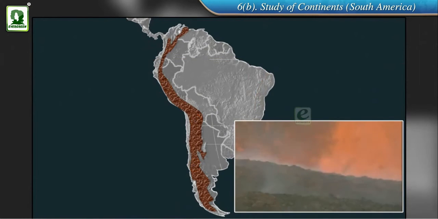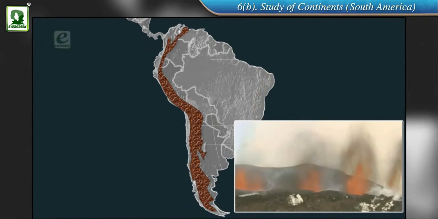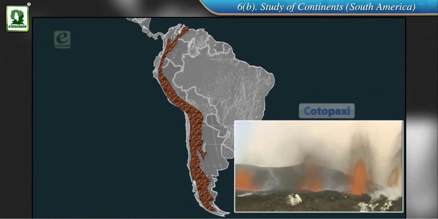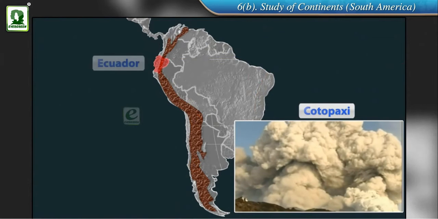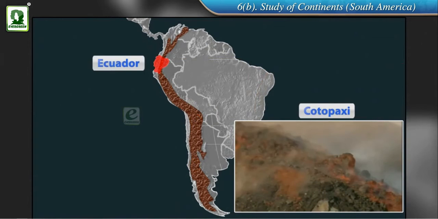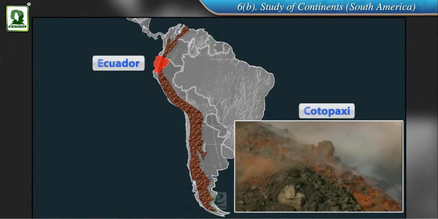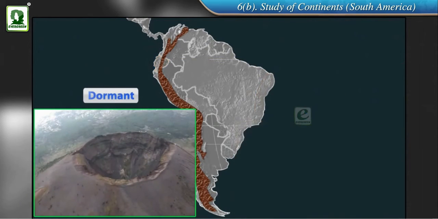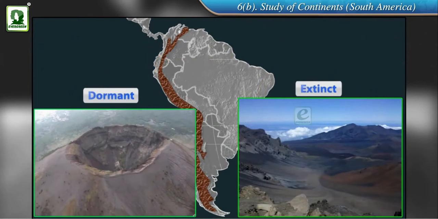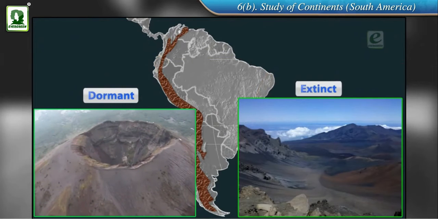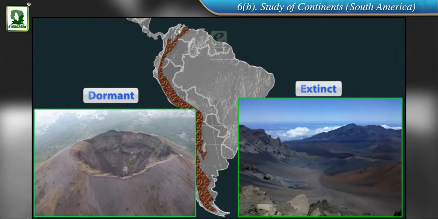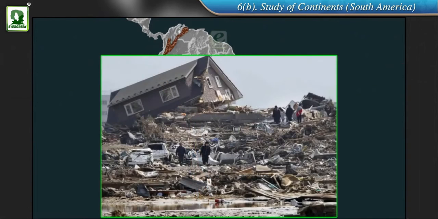Some of these volcanoes are active. One of the active volcanoes is Cotopaxi in Ecuador. It is the highest active volcano in the world. There are a number of dormant and extinct volcanoes also. This region is prone to volcanic eruptions and earthquakes.